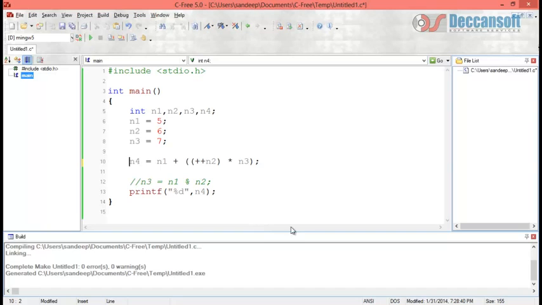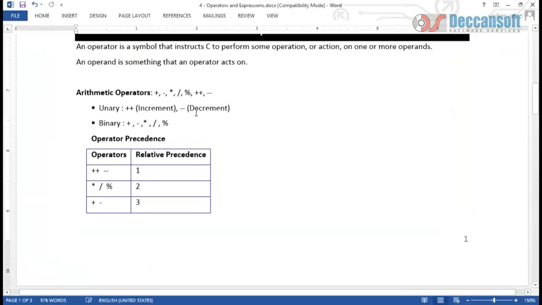So I know n2 plus plus will be done first, and then it will be multiplied by n3, and then added to n1. So this is all about arithmetic operators. So how many arithmetic operators? Plus, minus, multiplication, division, modulus, increment, decrement, and to be worried also about the operator precedence. In the subsequent topic I am going to cover other categories of operators, but most routinely used operators in programming are arithmetic operators. Thank you.